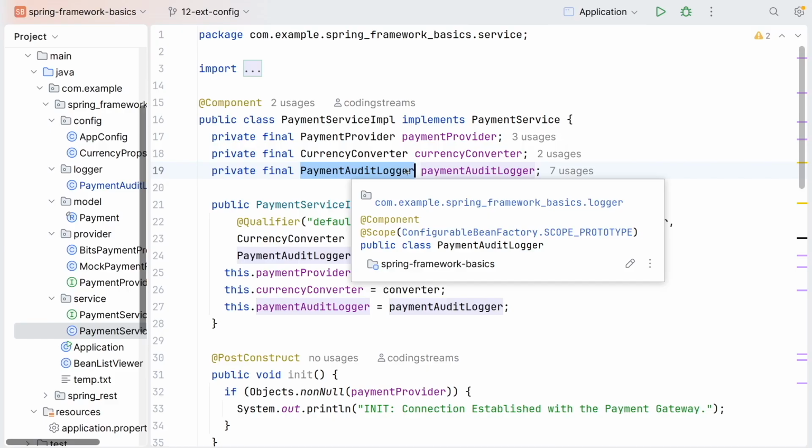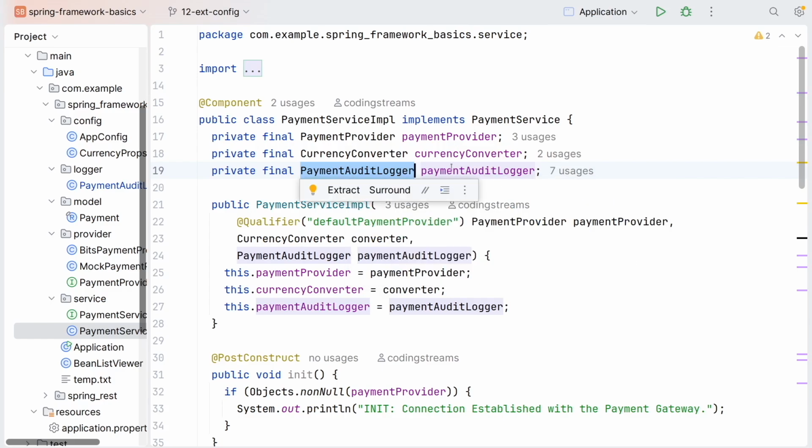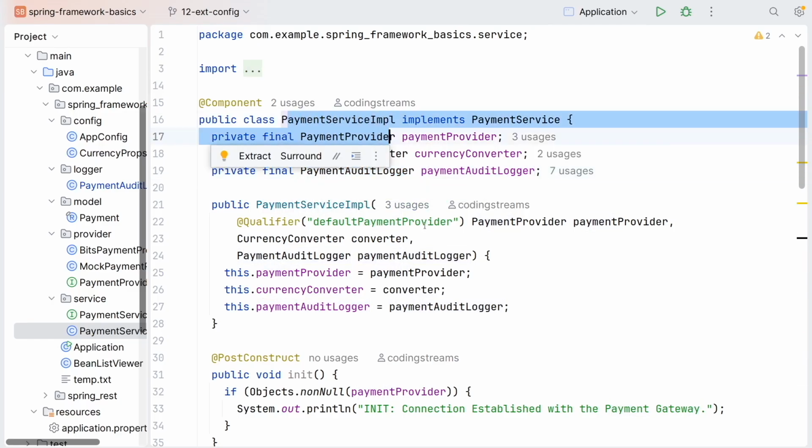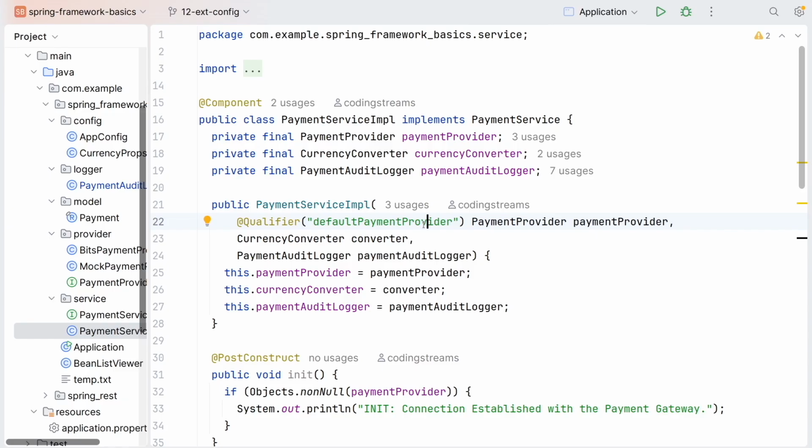Now the problem is that whenever this type of situation comes, the new instance is not provided every time, because you see that the instance of this payment service will be created once, and after that it will not be created. So that's the problem. We will not get the new instance of this payment audit logger every time, and this problem is known as the proxy problem. Now how are we going to solve this?